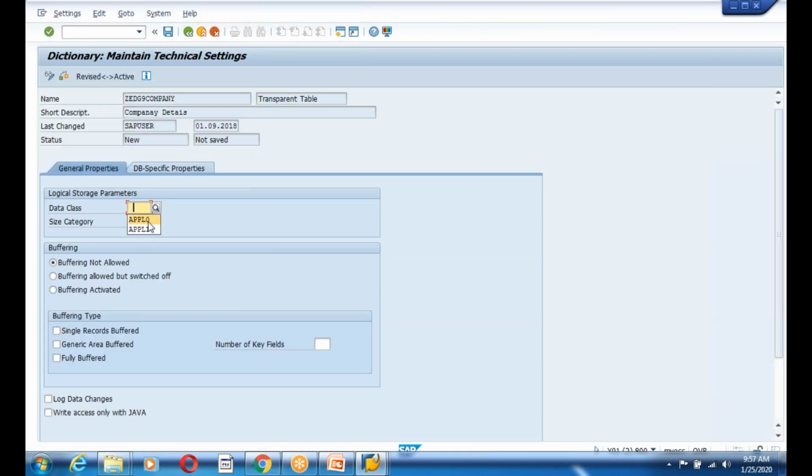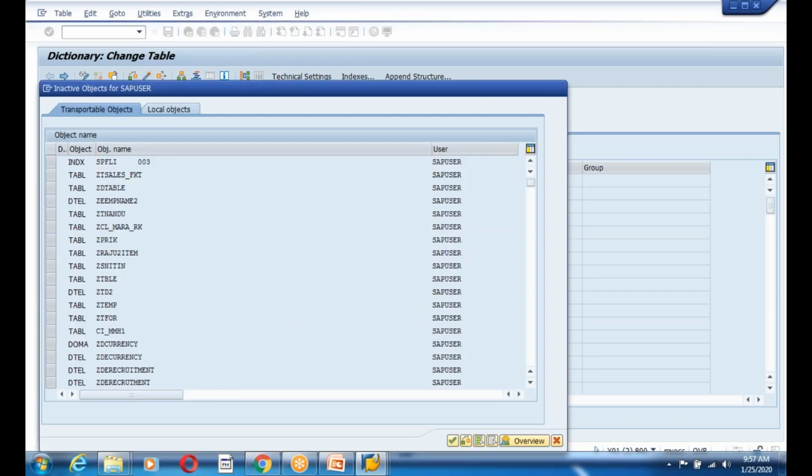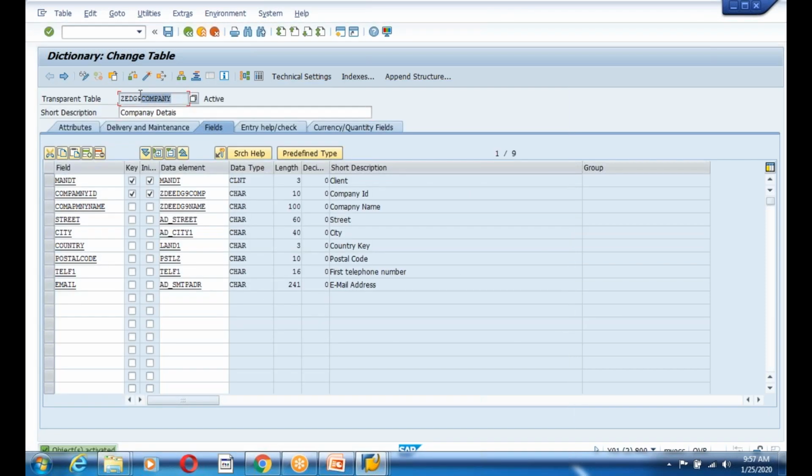In the technical settings, maintain APPL0 and 0. Okay, 0 is the thing. Save, and come back and activate the table, guys. I don't want to maintain the data manually in the database table. So that's why I don't maintain a table maintenance generator. I'm going to create an application module pool program to maintain the data in this database table.